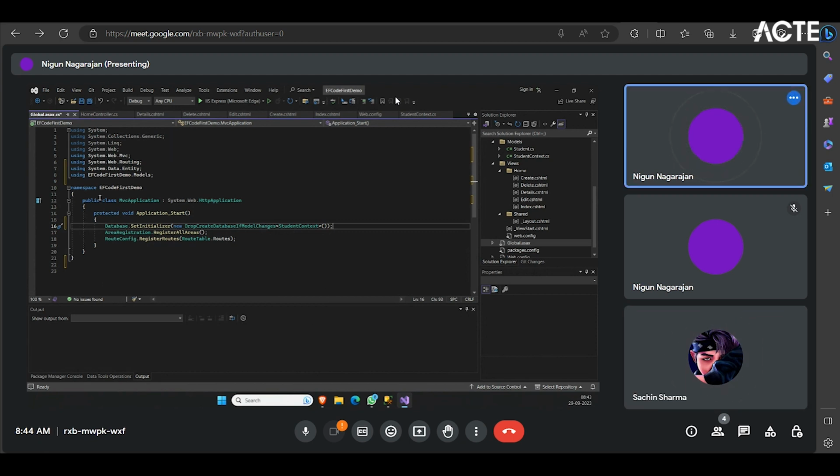So basically, what this set initializer does is, if you put drop create database if model changes, then if, as earlier, we were checking the student.cs, you can alter the table accordingly and it will change automatically.